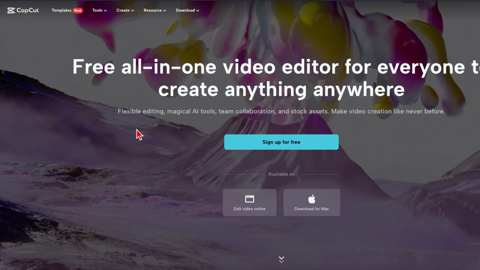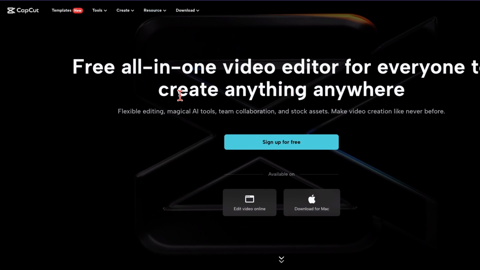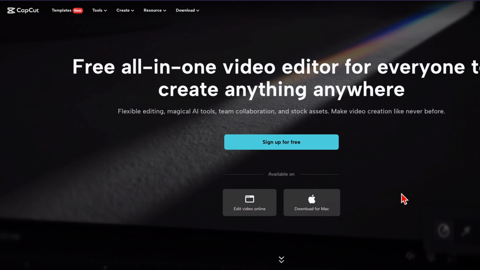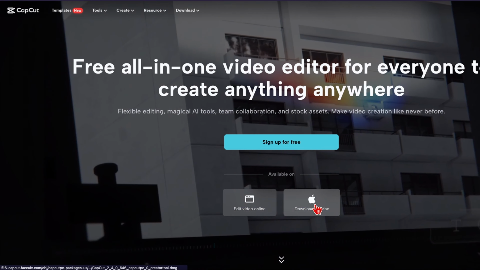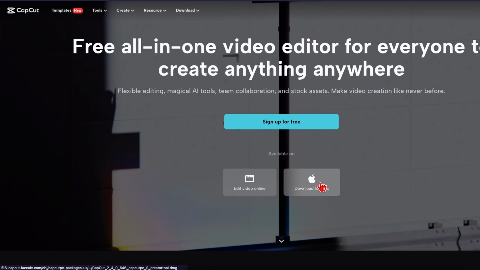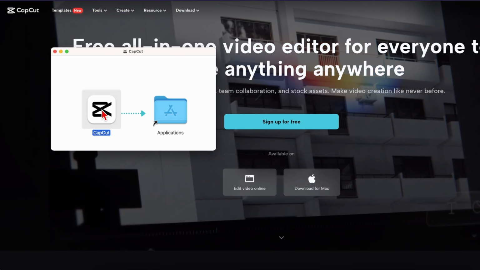It's called CapCut. So you just need to go over to CapCut.com, which is their website, and I'll put the link in the description below. Once you're at the website, you can actually just download it or edit online. In this example, I'm just going to download the app to show you how easy it is to download it. So once you have downloaded the app, you just need to install it.